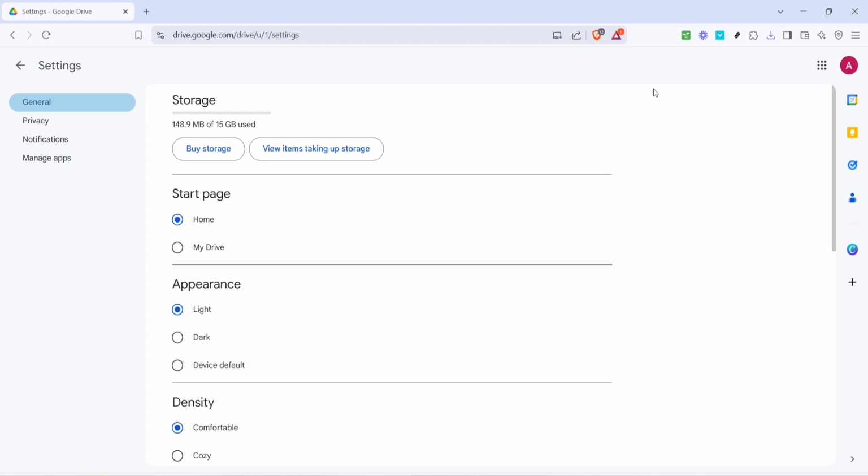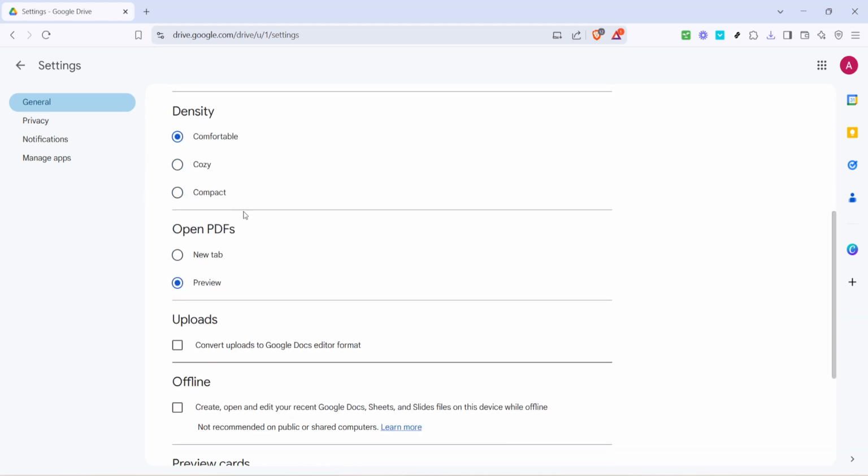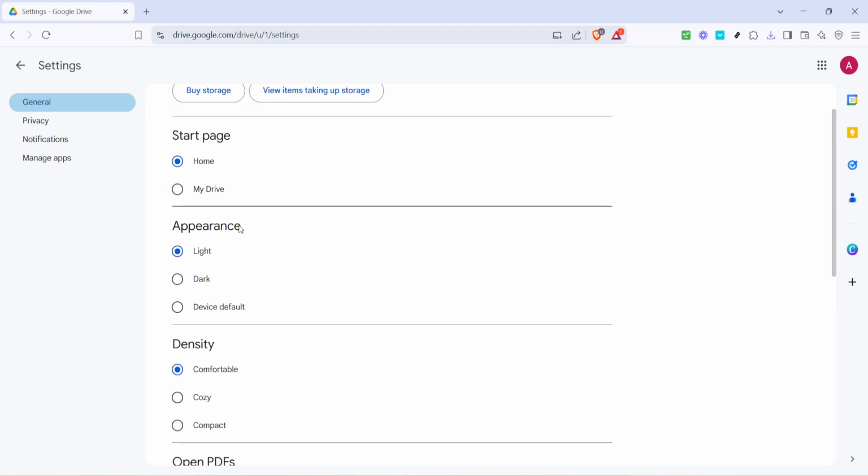This menu is the hub for various customization options, allowing you to tweak different aspects of Google Drive to suit your personal needs. Within the settings menu, you'll see a tab on the left side labeled Appearance. Click on this to navigate to the section where you can change the visual style of your Google Drive interface.